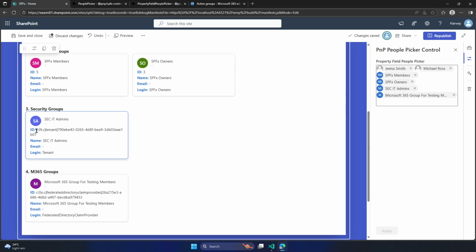Just to inform you, when we want to receive any detail about this, we have to call a Graph API using this ID. But that's not the agenda for this video, just sharing the information. For the M365 group, obviously we will have the email ID associated, and they have the ID like this one and the name like this.